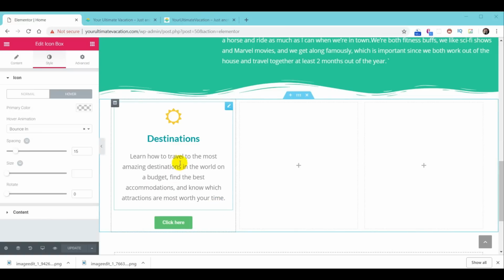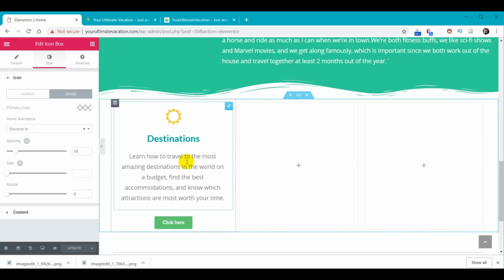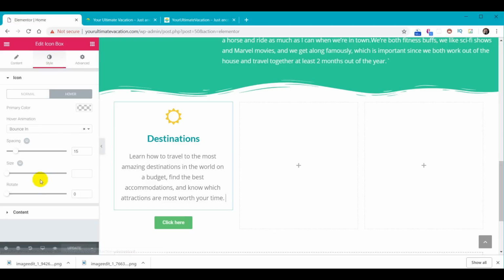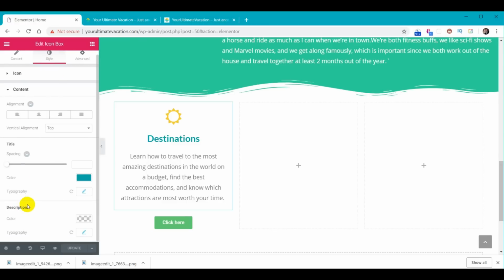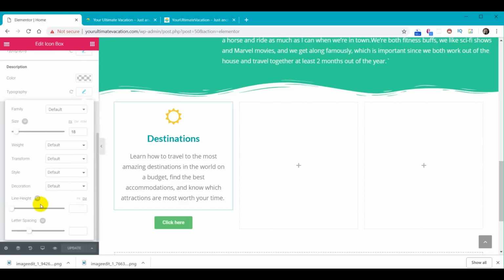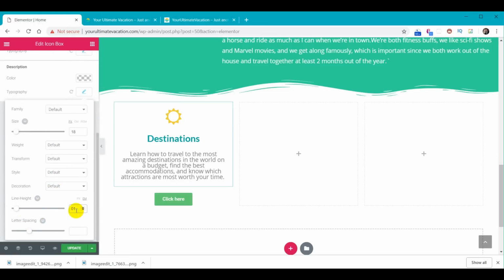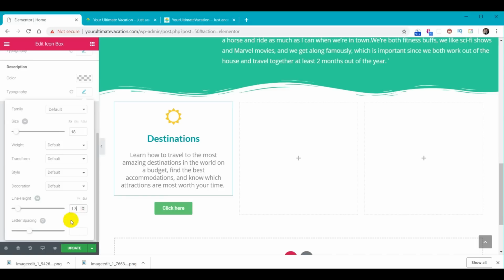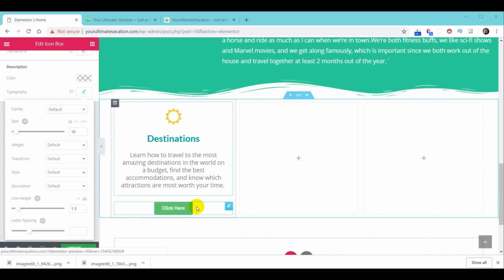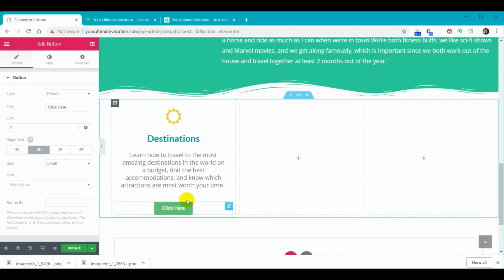Now I don't want these words as spread out in this section as they are, so we're going to click on that. We'll go into our style for that section. At the bottom is the content, and this is the description, so we'll go into typography and scroll to the bottom of that, and we'll see that there's a line height, and let's just put that at 1.3. That's a lot better.